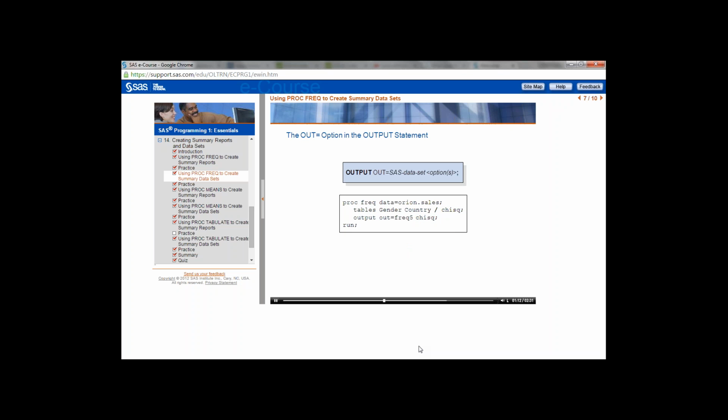If your tables statement specifies multiple tables, the contents of the output dataset correspond to the last table. If you use multiple tables statements, the contents of the output dataset correspond to the last table statement. In this example, the output dataset will contain statistics for the variable country, which appears last in the tables statement.